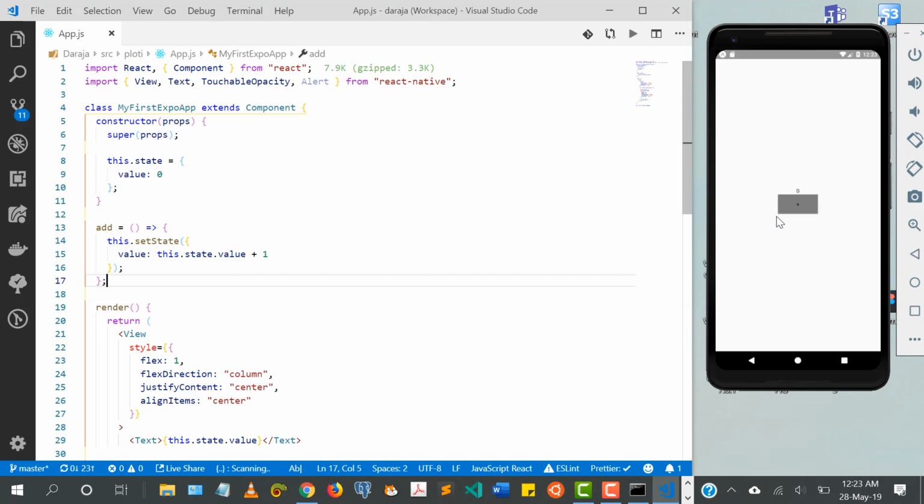Now if I click here plus, this one becomes 1. If I click again 2, 3, 4, 5, and this is what we mean by a reactive application. So every time you press it, it adds 1.